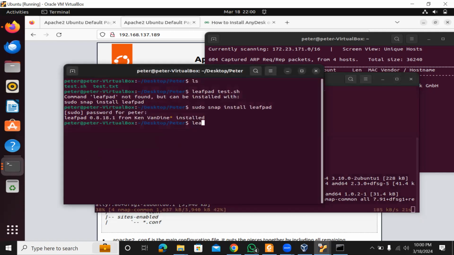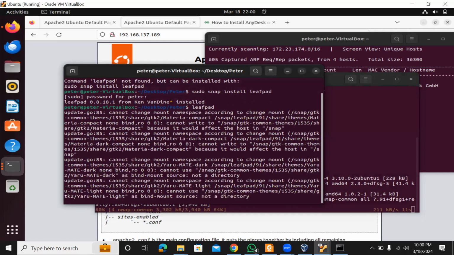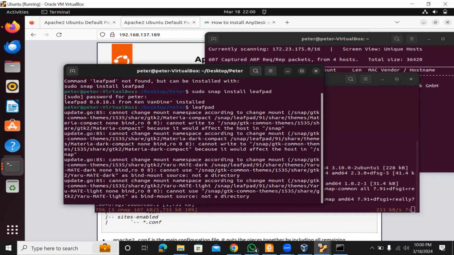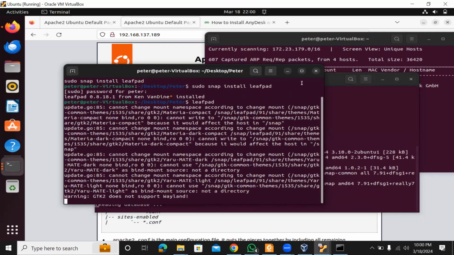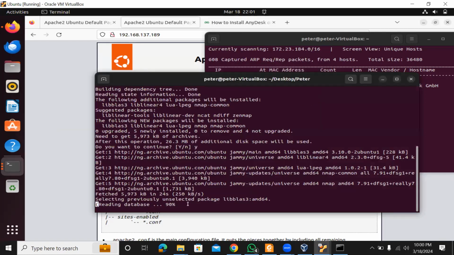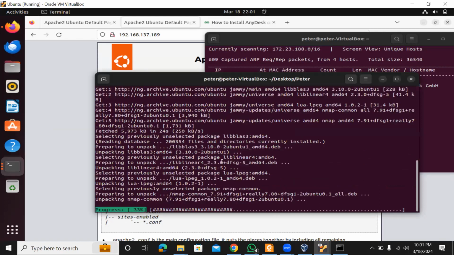Okay, I guess we have leafpad now installed. I think the installation is still going on for our leafpad. So we are installing nmap. We want to fire nmap on those 3 IP addresses and then see this thing.